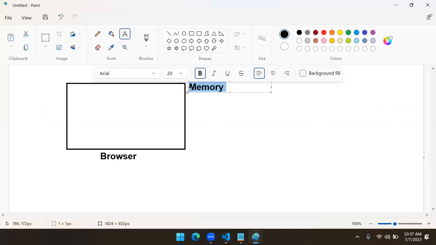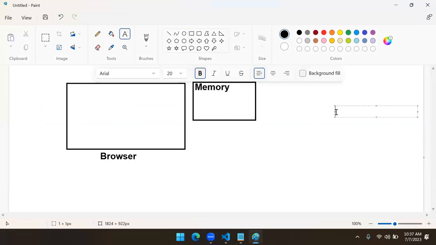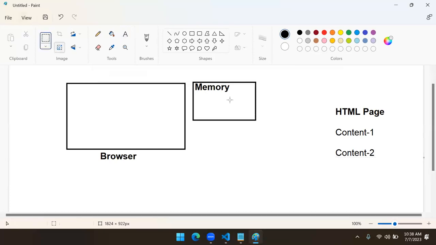Generally, browsers have memory. All the content that is required for a page, it keeps in that memory. Now, say you designed an HTML page. In this HTML page, you have content 1 and content 2. The contents in the page that you designed have two behaviors.